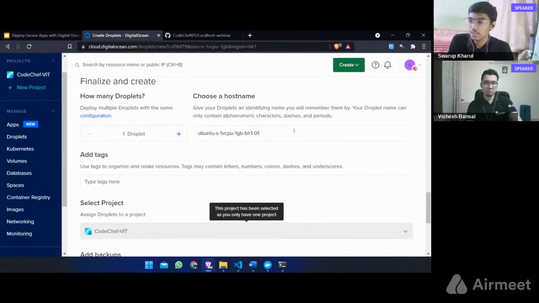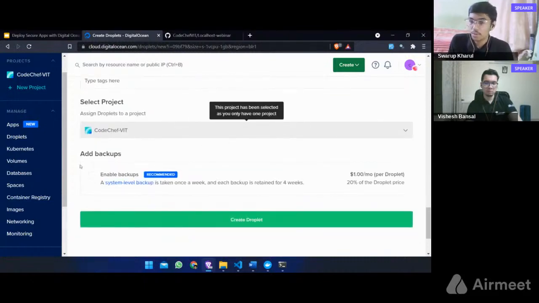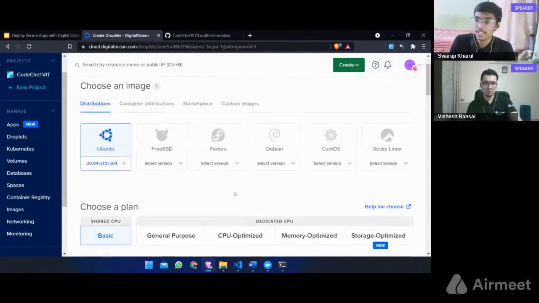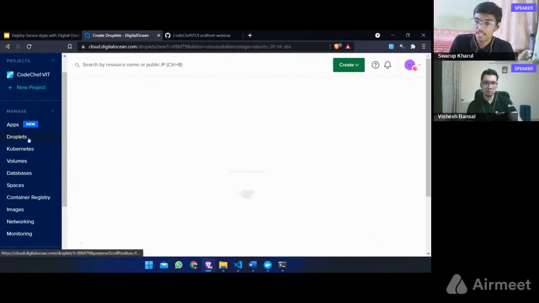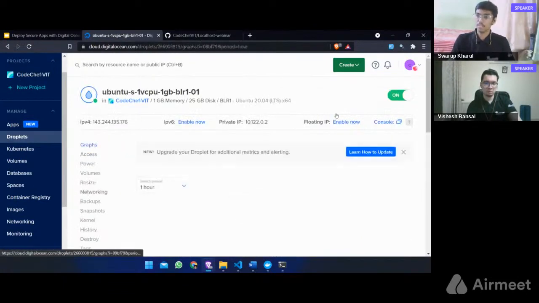And then you can change the name of the droplet. And then if you want to back up your code, you can back it up. And then finally you can create the droplet. Okay, I have already created one, so I'll be using that. This is my droplet. So your droplet would look something like this.